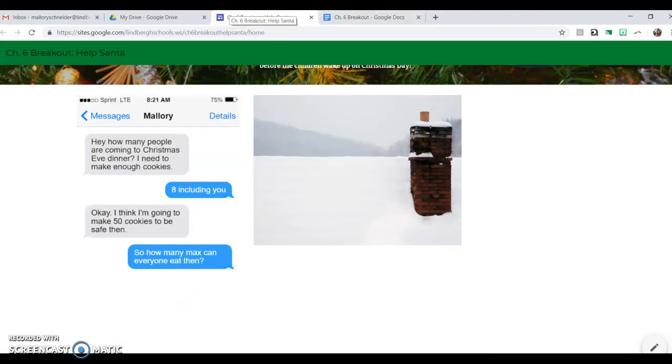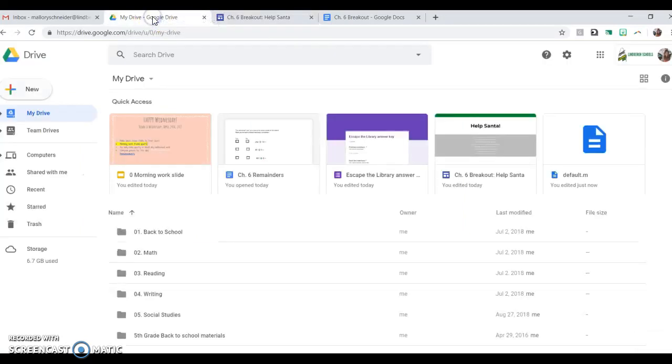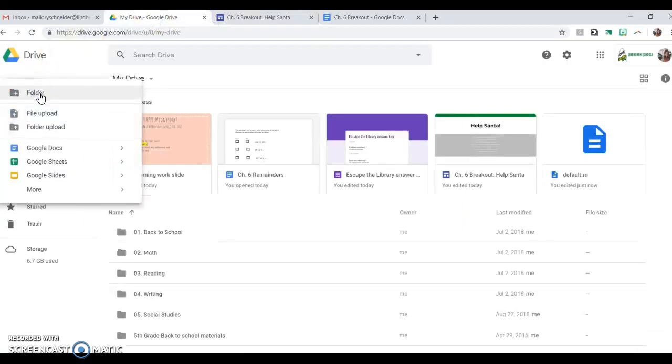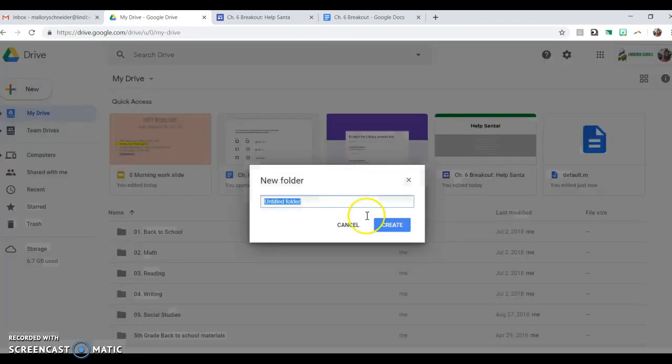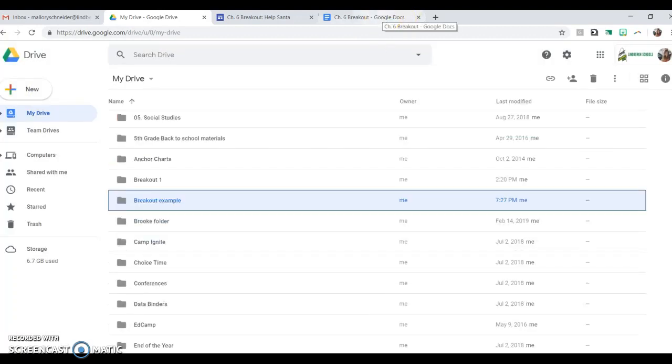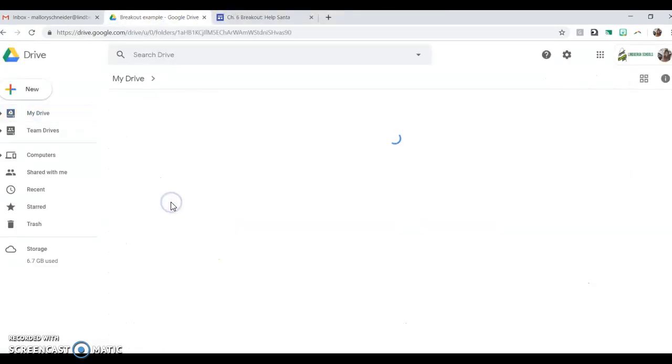So the first step you're going to do is go to your Google Drive, and you're going to make a folder to keep it all organized because there's a lot of pieces to the breakout. So we're going to make a folder. I'll call this one Breakout Example, but yours can be called like Help Santa or whatever the name of your breakout is. Okay, so in my Breakout Example folder, I'm going to start making the things I need.